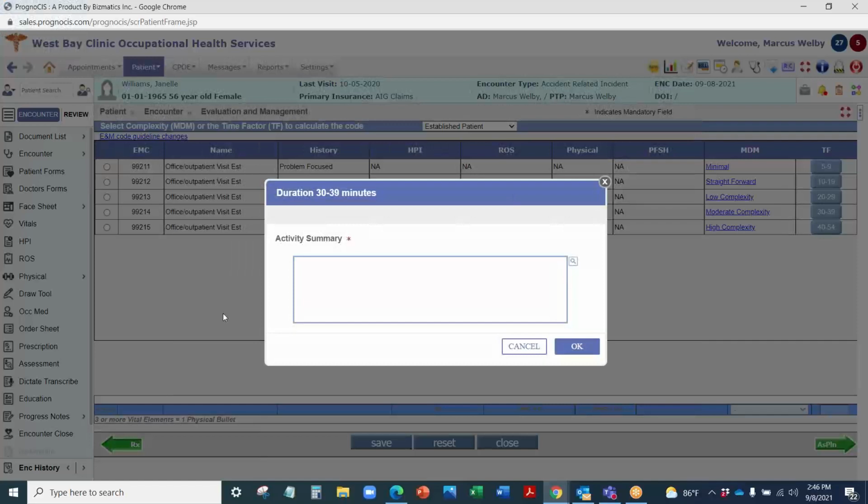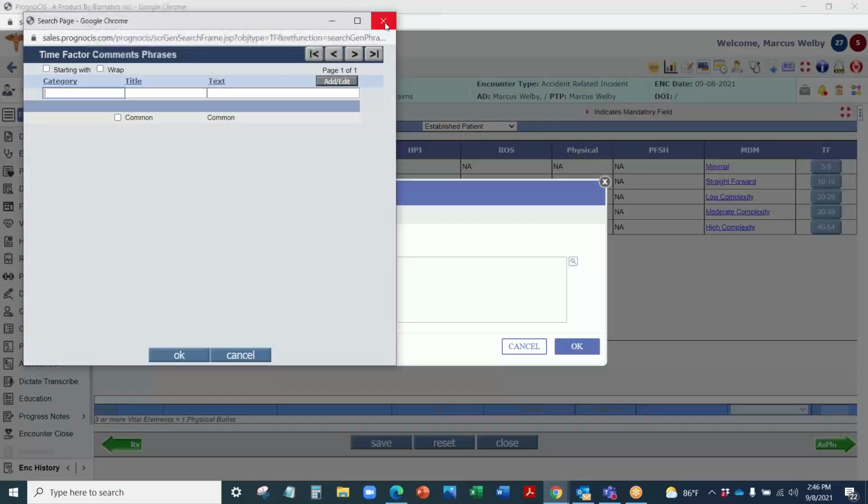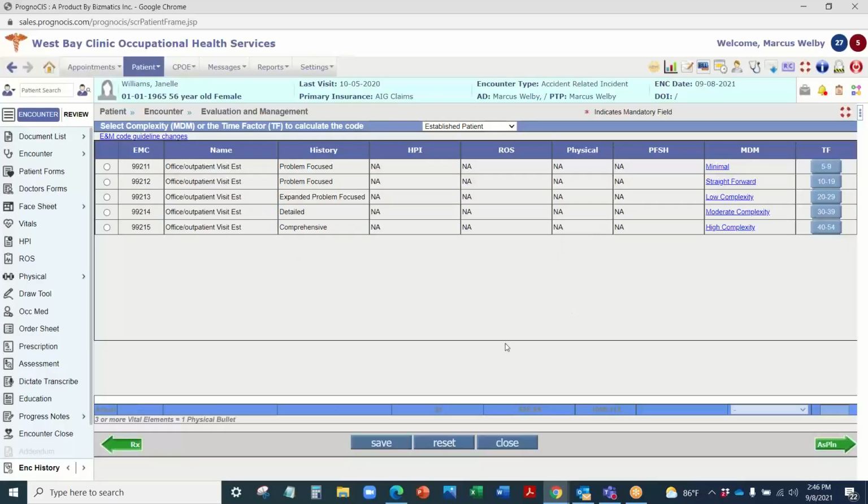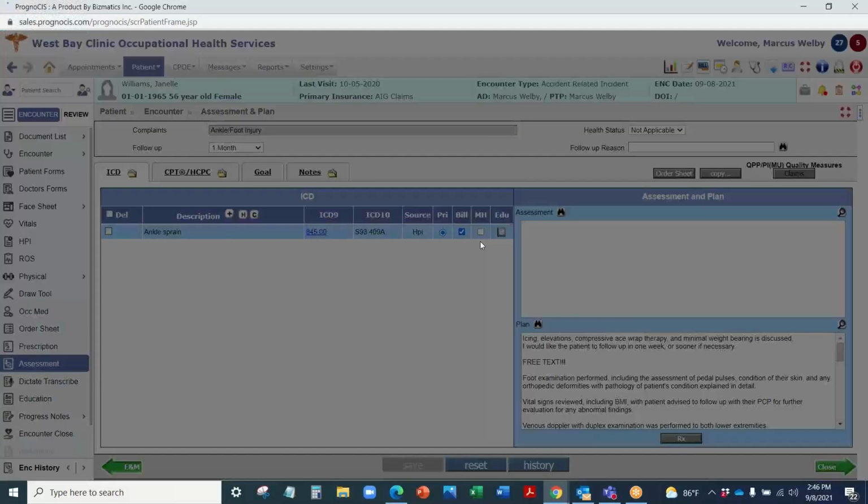And then we also have our time factor over here as well. So if you want to give a summary to argue for the time factor rather than the medical decision-making, you can put that information here. You can also store phrases in there for things that you say regularly, like "we spent more than 50% of the time counseling," and so on. You can store that information right there. So once you have picked your E&M code, then it adds it to your assessment screen.